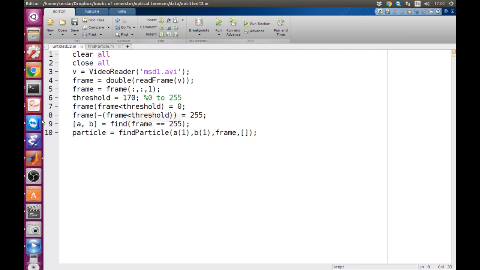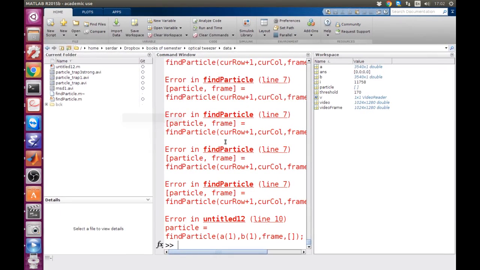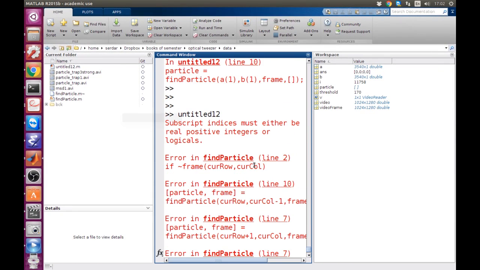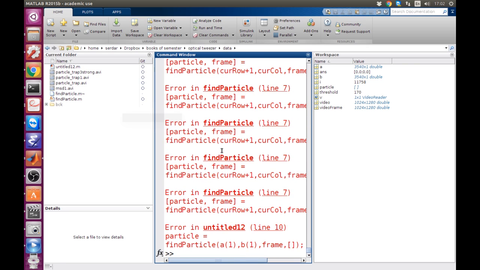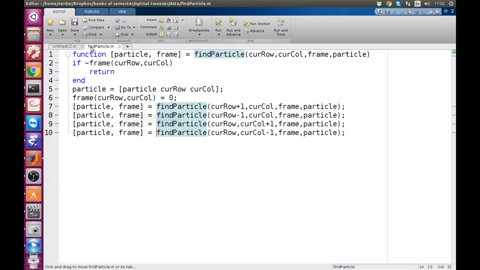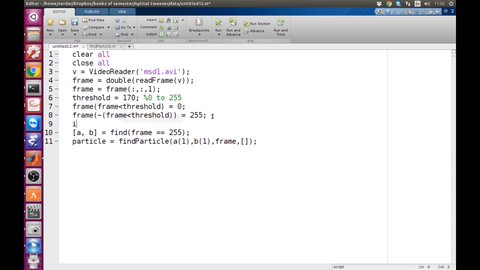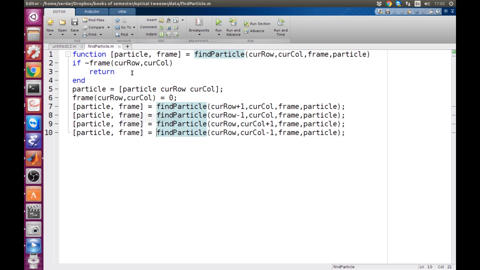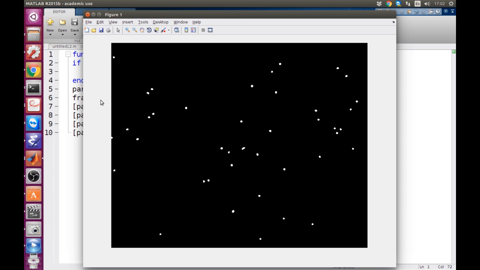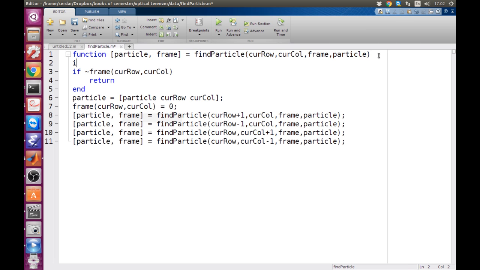Let's try again. Okay, now the problem is when our particle gets out of the frame, let's plot it in here, show frame. We should stop it from going out of the frame. So we need a new condition.